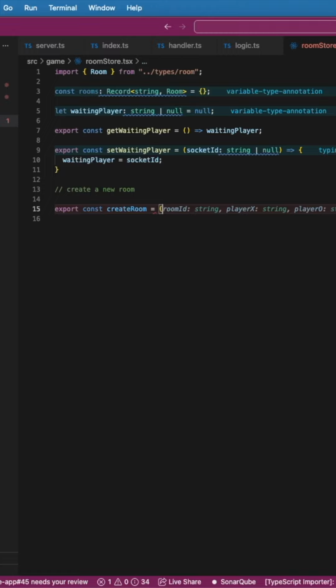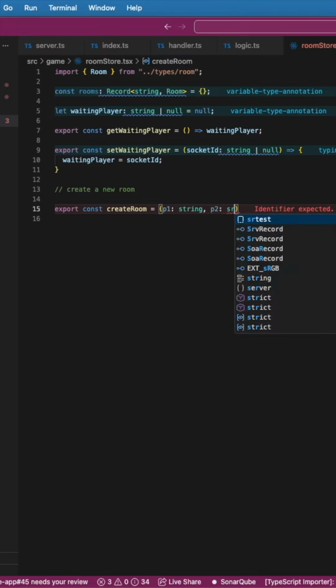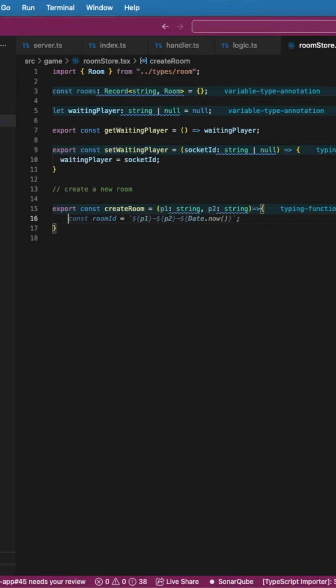And in the params, we are gonna pass player one, which will be a string, and we are gonna need the player two, which will also be a string. We need a few things, right? The first one will be a unique ID, and we're gonna call it roomId, and we are gonna use room as a prefix, and then let's use the players, player one, and player two, just like that.